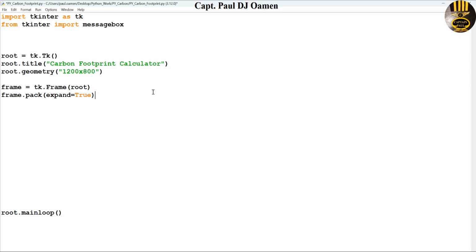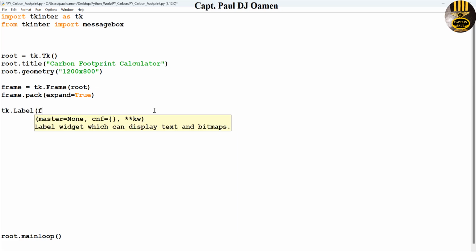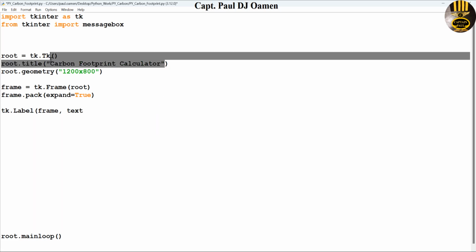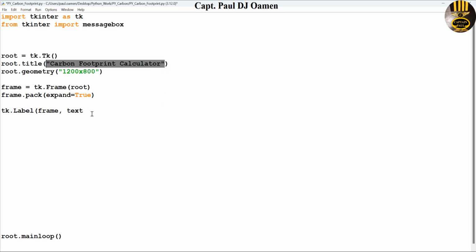Next, I'm going to create a widget. This widget will be the label that will display this. So come right down here and just, let's say tk.Label, and that is going to be a child of the frame, and the text content that will go in there is going to be this. Let's grab all of that. It's equals that.